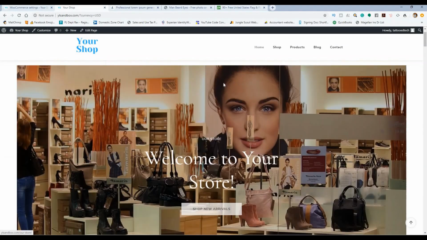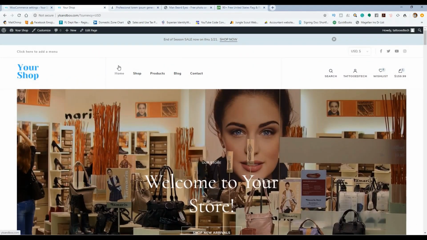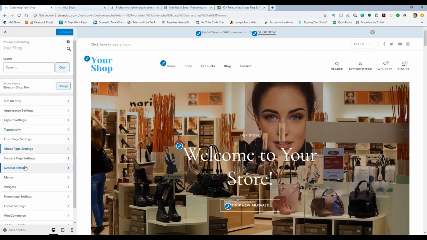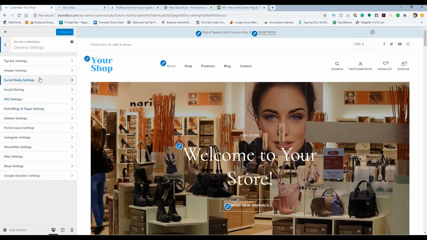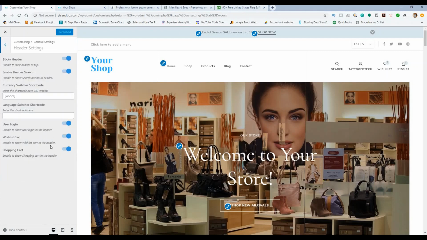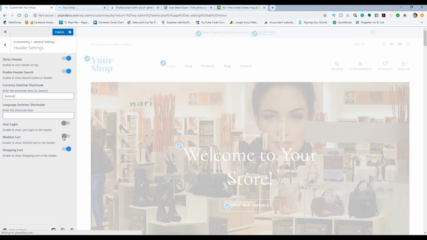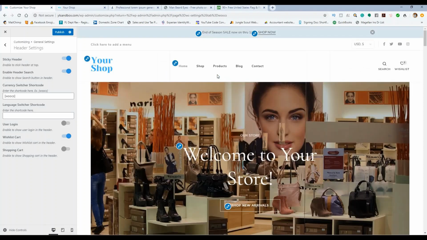and let me see what else. But I think this menu, and we're pretty close to done. Alright, so Appearance, Customize, we're going to go to general settings, and we're going to just change a couple things. I'm going to take this off. I'm going to take this off. Maybe I'll leave this on actually. Let's see what that does. Okay, so it just leaves search and wish list. So I'm going to publish that.